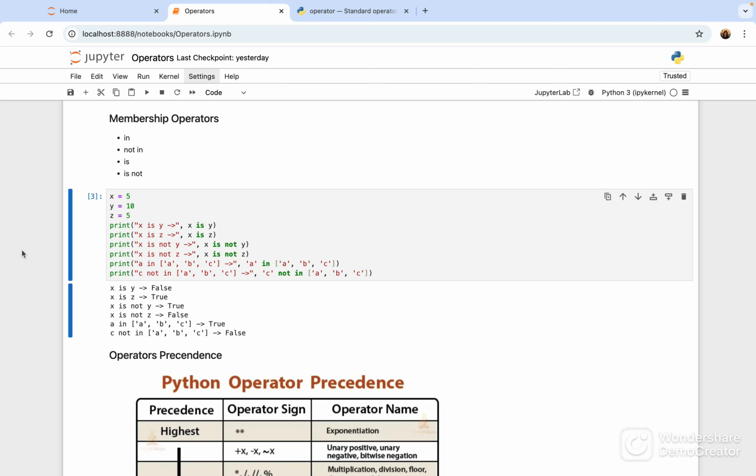And then there are the is and is not operators, which check if the left hand and the right hand side operands are the same. By same, I mean that they should have the same value as well as the same memory location. So in the example that you see here, x is y would return false, but x is z would return true, because in memory it's pointing to the same value 5.